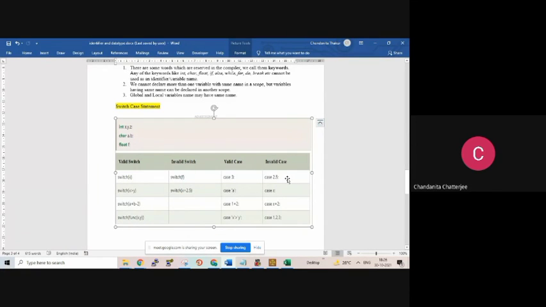Invalid cases. Floating point is invalid. The second invalid case: why is it invalid? Because X is a character, but you have not used any single quote for that. That is why it is an invalid case. You cannot write x plus 2, because both the things should be the same. You can write 1 plus 2, but it should not be one variable with one given integer.